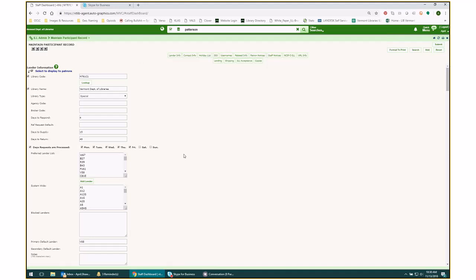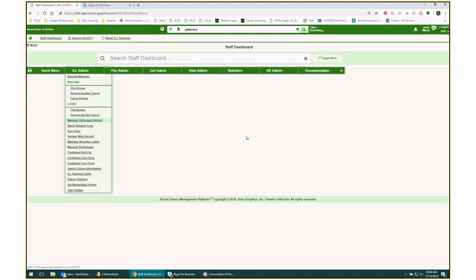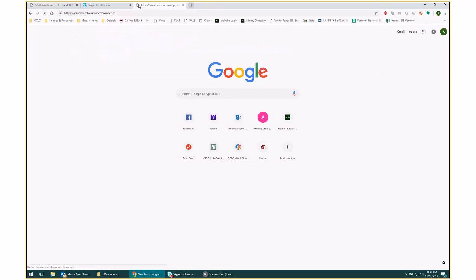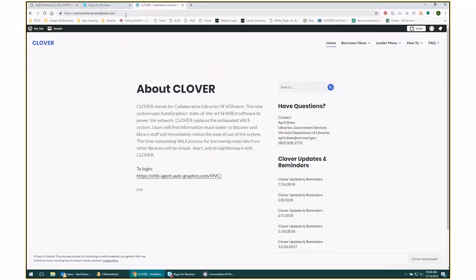So there was one more website that I wanted to show you. I do have a Clover support site. You can get to it from our website, but I will give you the direct link. It is vermontclover.wordpress.com, and it has my contact information, which I see now I did not update my phone number here. It has the login link for Clover, updates and reminders that I sent out, explanations of some of the statuses in the borrower menu. These are the ones that I get the most questions about, and I will be expanding this to add all of them.